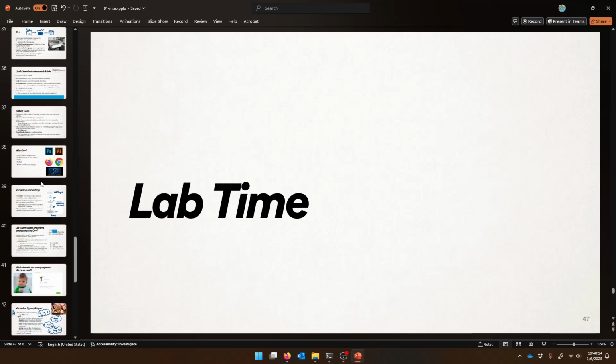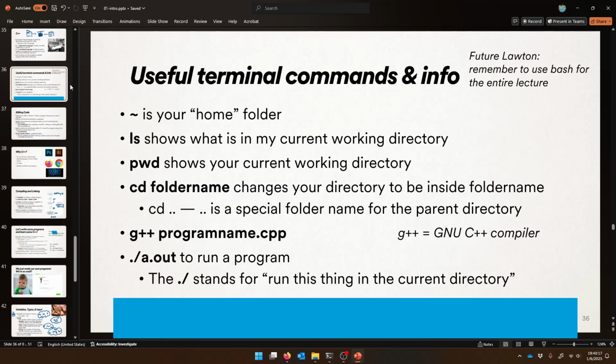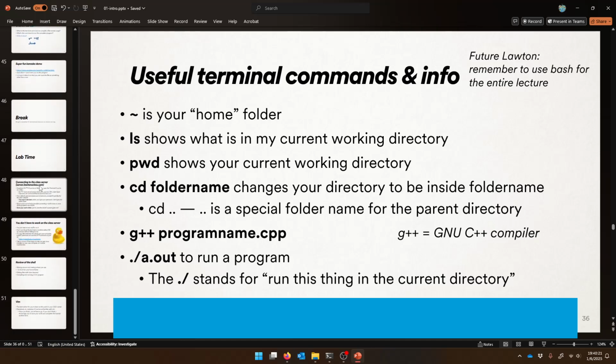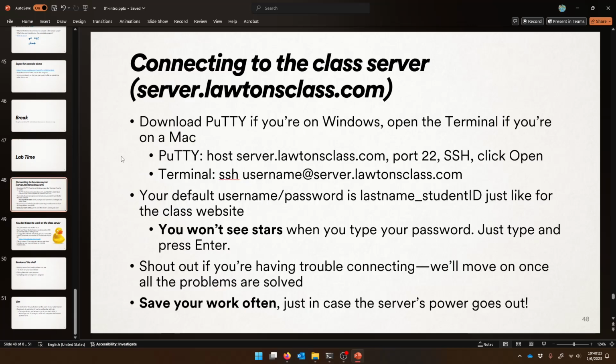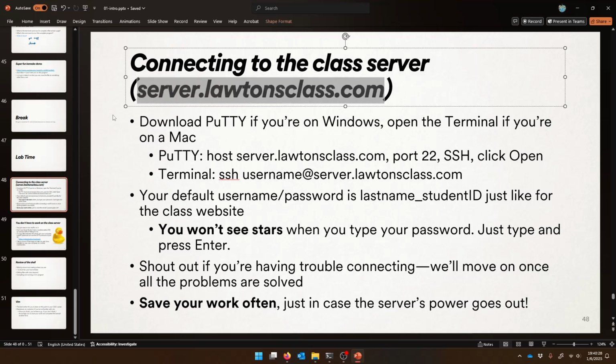You'll probably want to go back to all my slides from today, especially this one that's going to show you how to move around on the terminal. But without any further ado, let's get on the class server. The address of the class server is server.lawtonsclass.com. Hopefully you've already tried this, but if you're having trouble, I will walk through it right now.